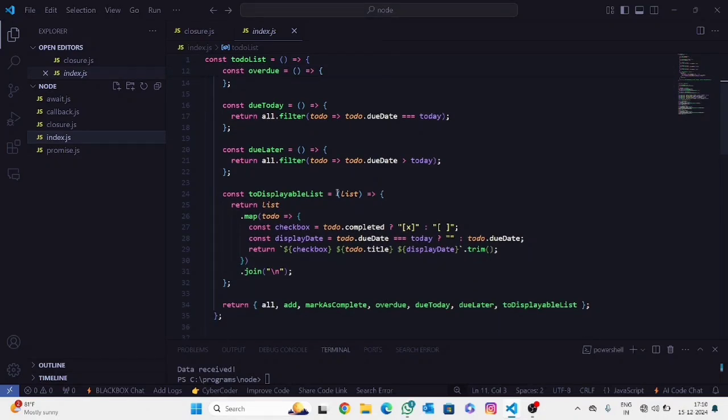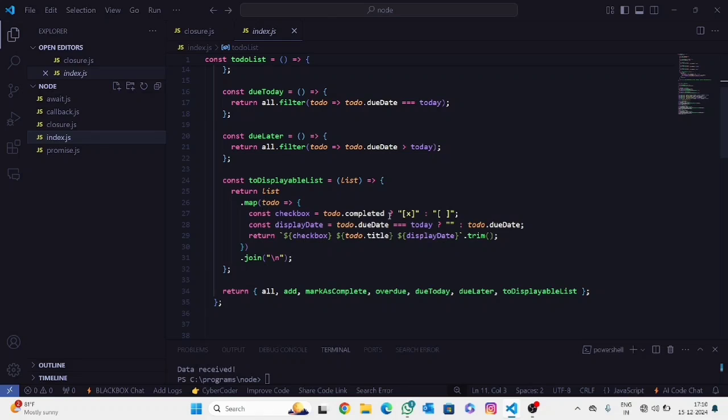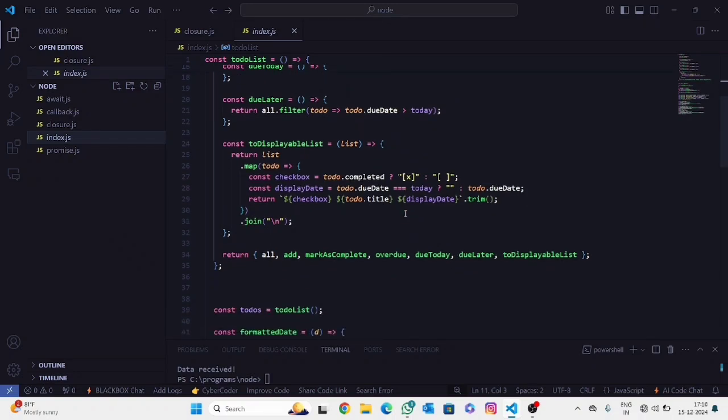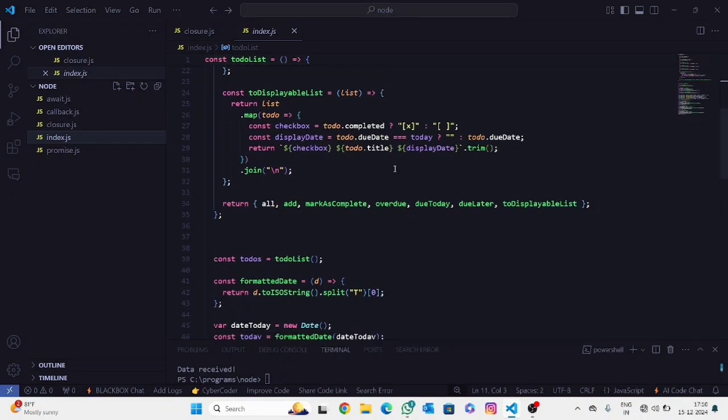And the last one is to displayable list. What the task will find there, it will display using this function, to displayable list. It formats a list of tasks and displays them in a neat manner. And here it contains a checkbox, is it completed or not? If it is completed, then an empty box will be displayed. Otherwise, it will display with a cross mark. That means we were not able to complete it within the date. So it will return all these functions, all, add, mark as complete, overdue, due today, due later, to a displayable list.